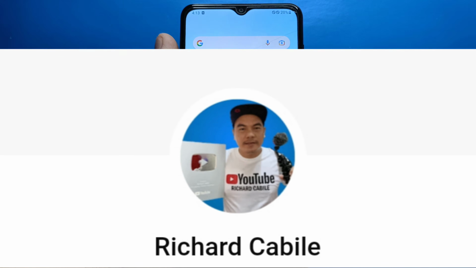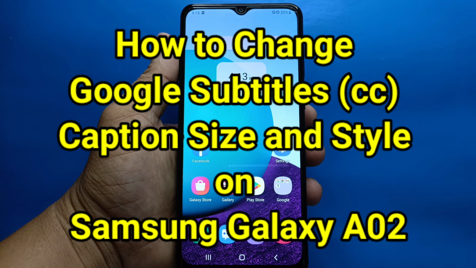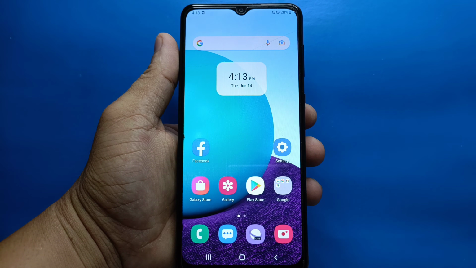In today's video, I will teach you how to change Google subtitle captions, size, and style on Samsung Galaxy A02.